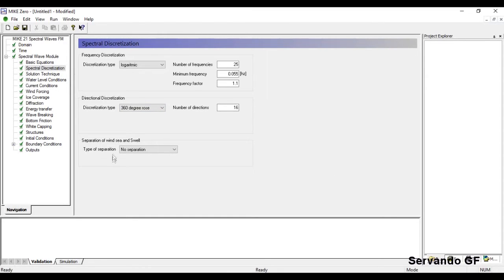Separation of wind sea and swell. It affects the whitecapping dissipation of energy. If you define this as a constant threshold, what it does is it's gonna dissipate stronger the waves that have a certain period. So this is the cut. You define from what frequency the system is gonna be limiting or reducing the energy of the waves. This is also a method of calibrating your model.